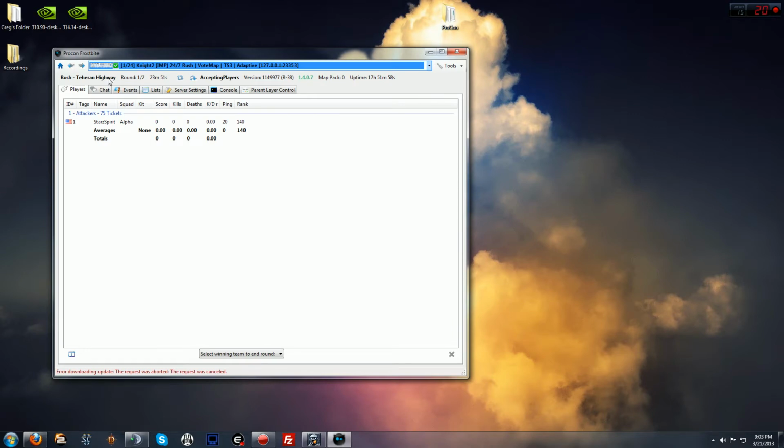But let's move on. Right here, it tells you what game mode you're running and what map you're running. It even gives you the technical name, MP_003, which is the technical name for Tehran Highway. It tells you what round this is. This is 1 out of 2, Rush, and how many minutes and seconds you've been on this round. So it's been 24 minutes and 15 seconds.